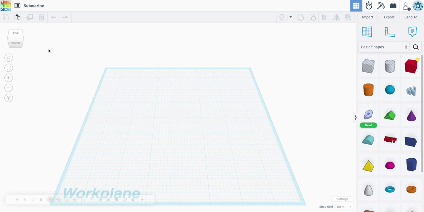In the center of the screen, you'll see your work plane, this blue grid-like area. Think of that as your tabletop. So if I were going to build something with a set of Legos, it would be on the tabletop. That work plane is my tabletop.